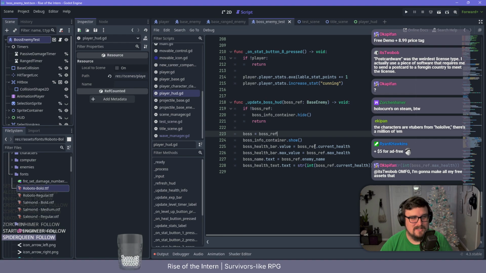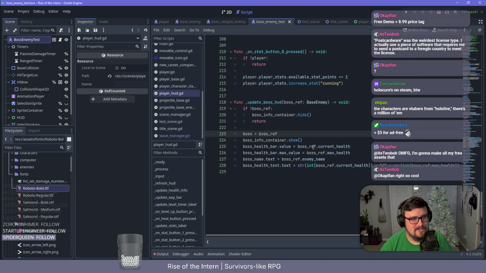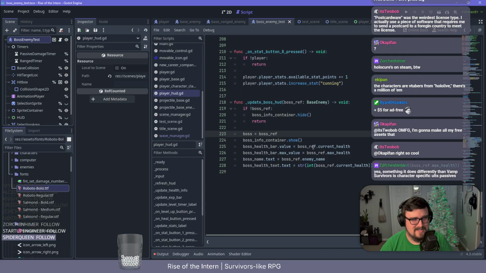Postcardware was the weirdest license type. What? I actually use a piece of software that requires me to send a postcard to a foreign country to meet the license? That's interesting.